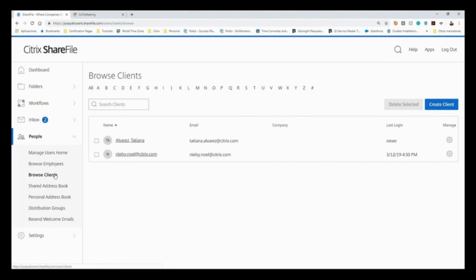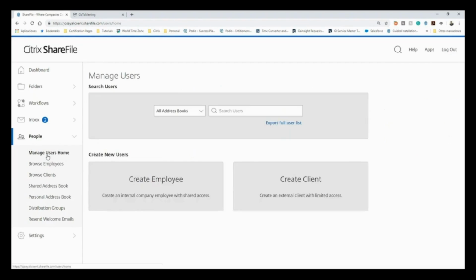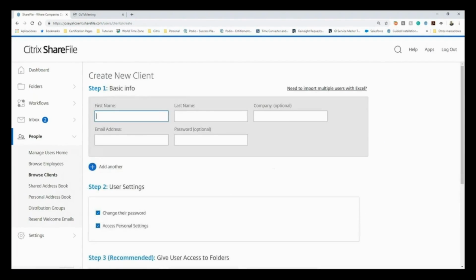Now, let's create a client user so you see how it works. I can either click on browse clients and click on create client, or I can go back to manage users home and create it from there, right? So okay, this time I will be creating a client user. You want to notice that step 1 is pretty much the same thing, right? You will have to enter that person's information.